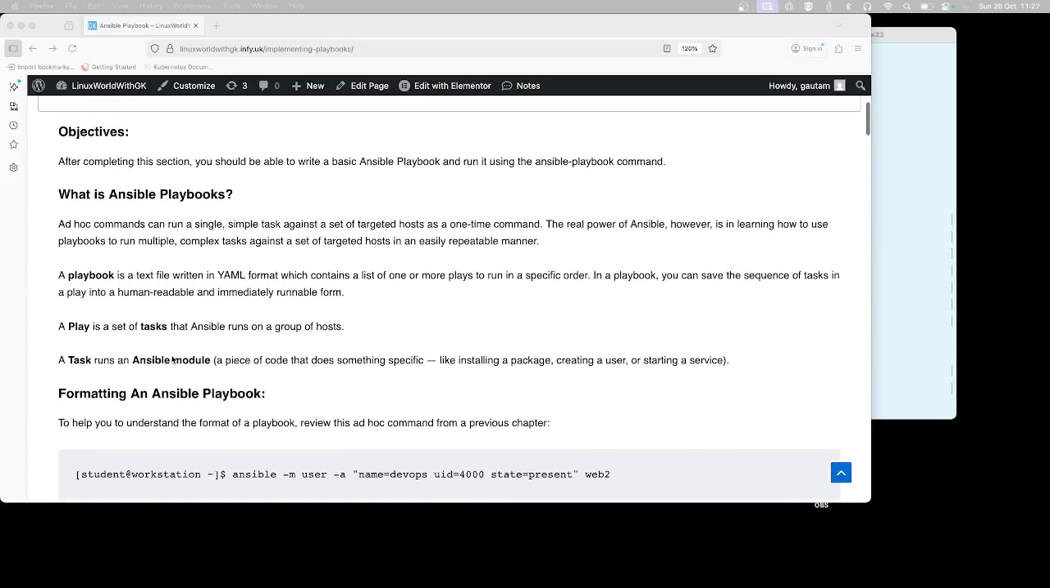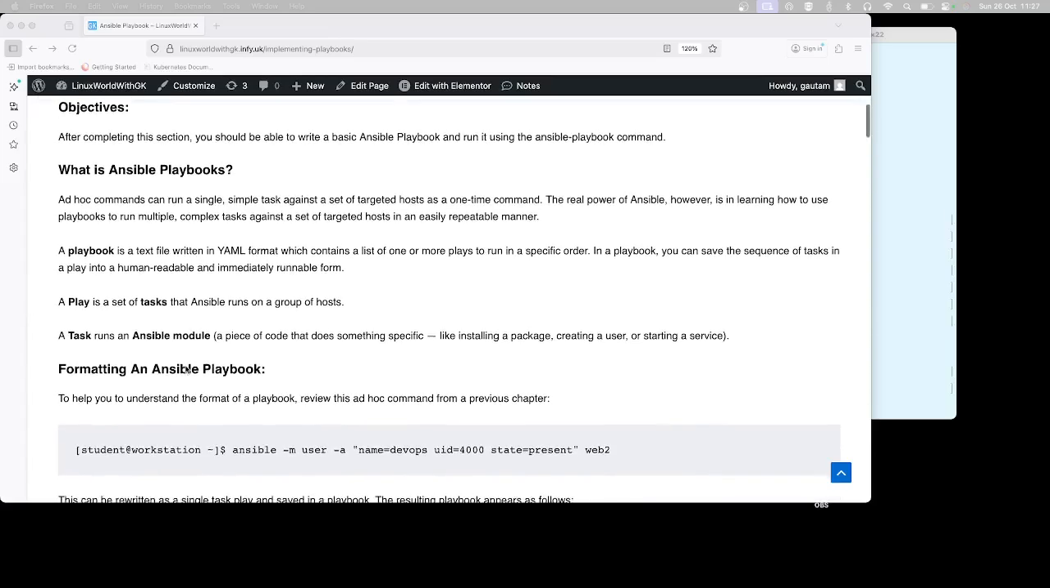In a playbook, you can save the sequence of tasks in a play into a human-readable and immediately runnable form. Next, what is a play? A play is a set of tasks that Ansible runs on a group of hosts. And the next is task. What is a task? A task runs an Ansible module, a piece of code that does something specific, like installing a package, creating a user, starting software, upgrading a package, and can do many more things.